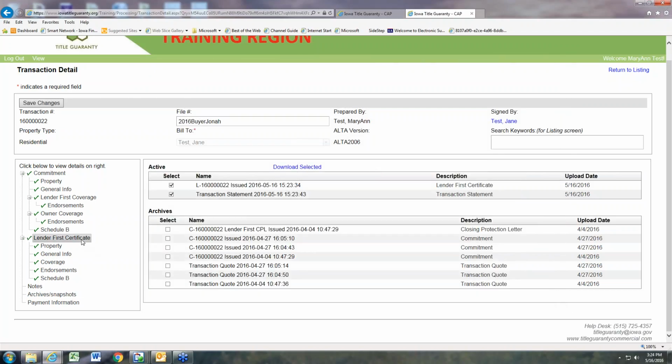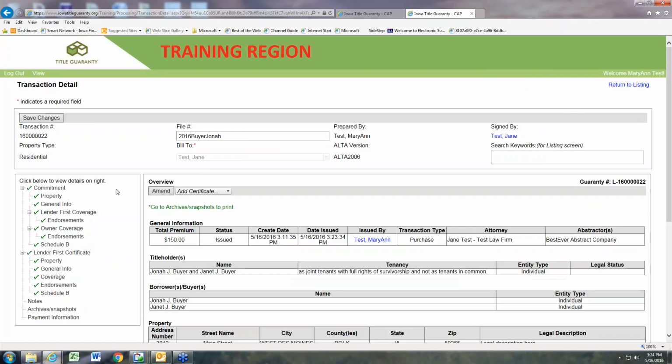Changes can be made to an issued certificate at any time. So you'll search for your document, you'll get back to the overview screen of that certificate, and now your action steps are amend or add a certificate. So to amend the certificate, just click on amend. All of the fields will be opened up and you can make changes to any of them. And then Schedule B also must be reviewed before the certificate can be issued again.